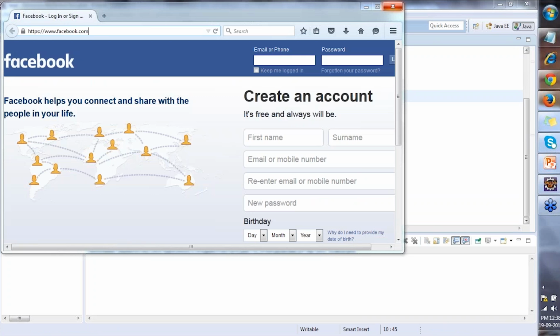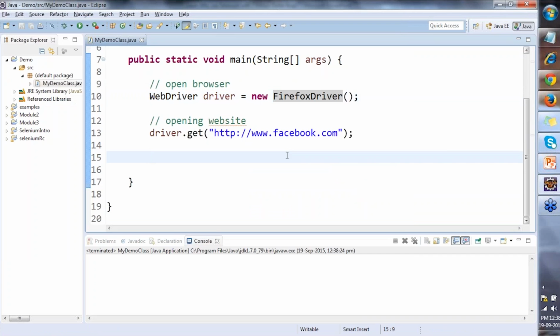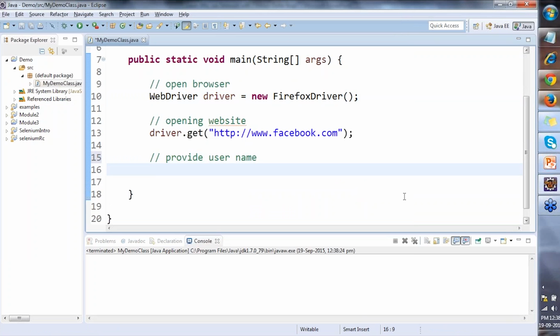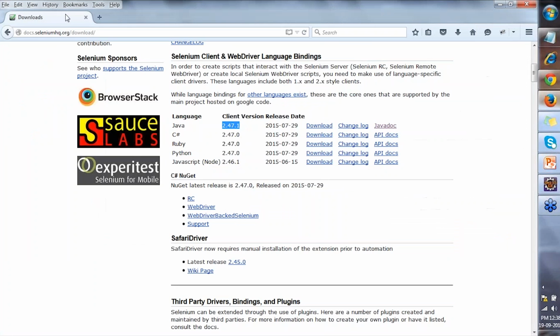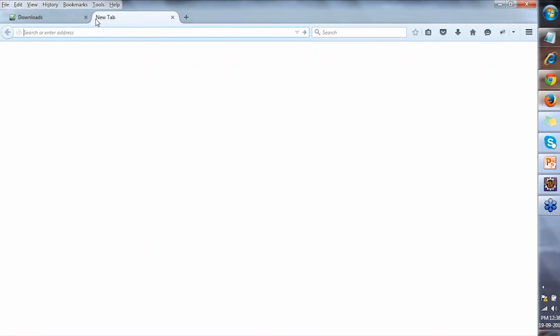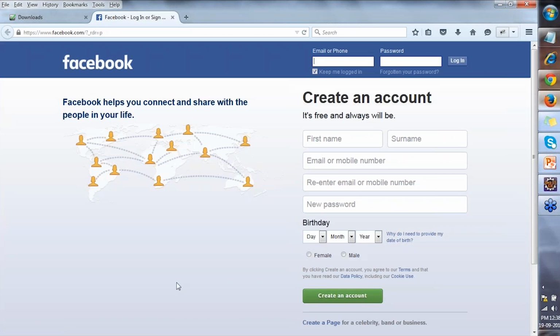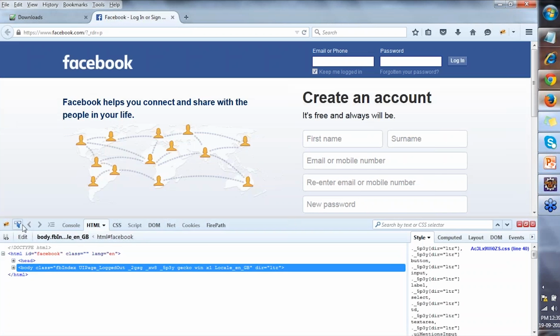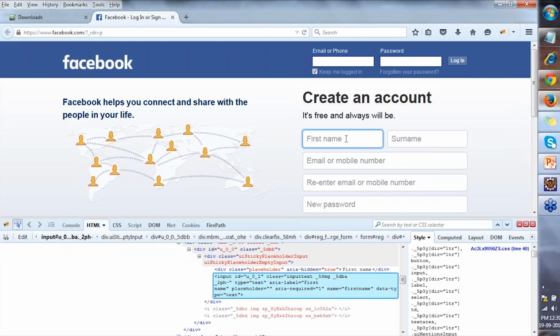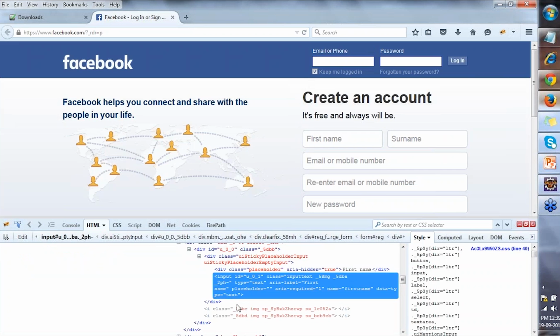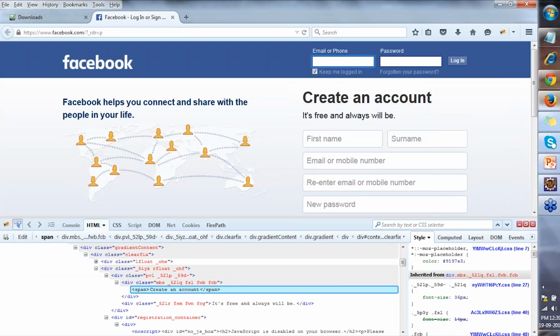Third step is I want to provide username and password. So provide username, it's a comment. For providing username, I need an entity. I need a path of that field. For this, we have this kind of tool. I'll explain this later. Just see what I'm doing. I want to write the username in the email field.